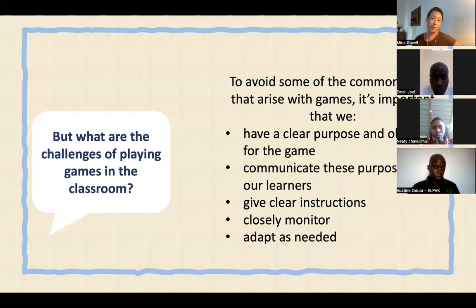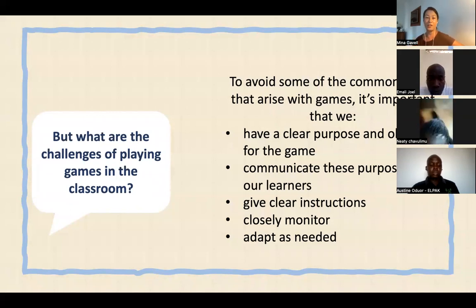So it's also important that we communicate these purposes and objectives to our learners as well, so that they know why they're playing the game and don't lose sight of the focus. We need to be very clear with our instructions so that students know that they have to do things a certain way, and that also makes sure everybody gets a chance to participate.